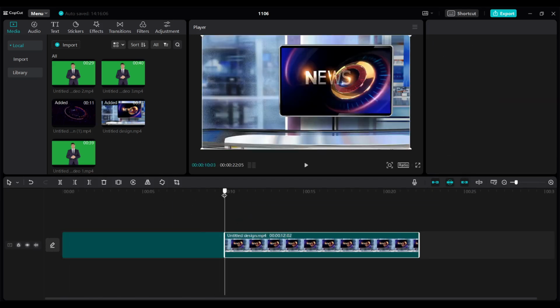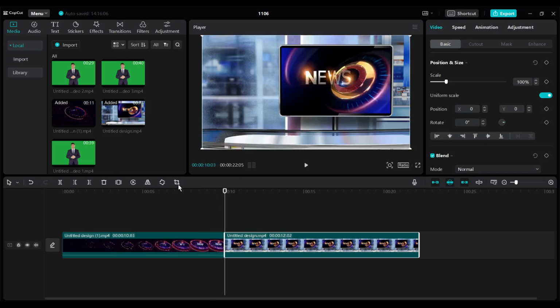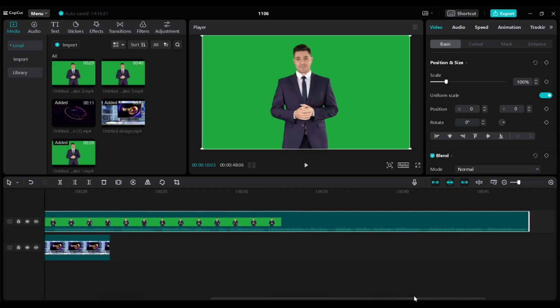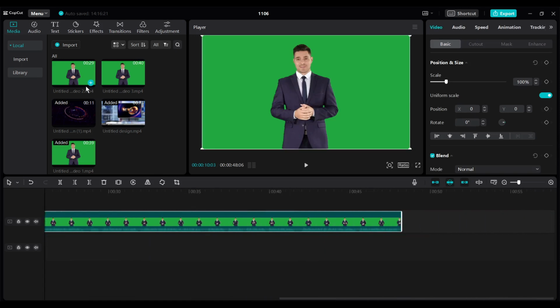Now insert the first news video footage generated by KreadoAI. Insert the footage in the video timeline too and set the position after the ending of the intro. Insert all of the news footage in ascending order.